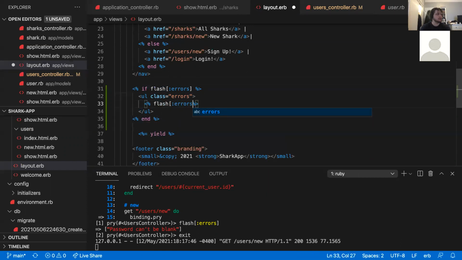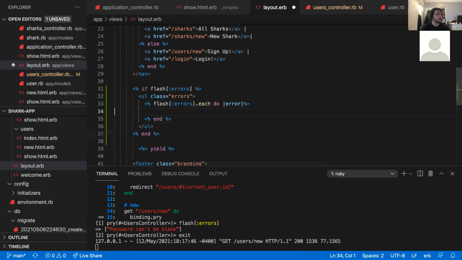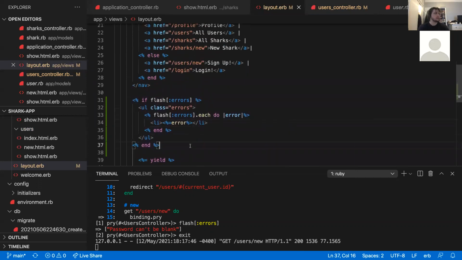Flash a key of errors dot each do error. And we just render out that error. And we're putting this in our layout, so it's going to be in any single bit of code that we write. Anything that we render out to the browser, it's going to first check if there's anything in the flash hash under a key of errors. And if so, it's going to spit them out at the top. Cool.